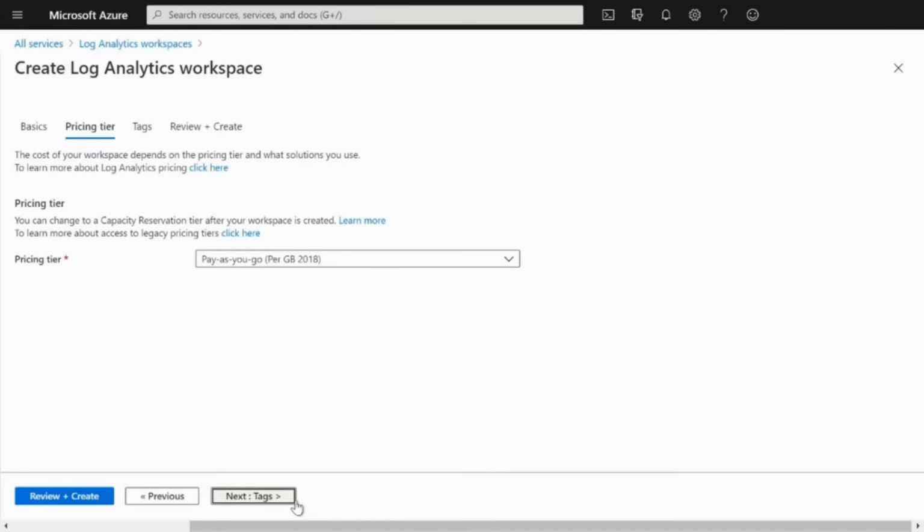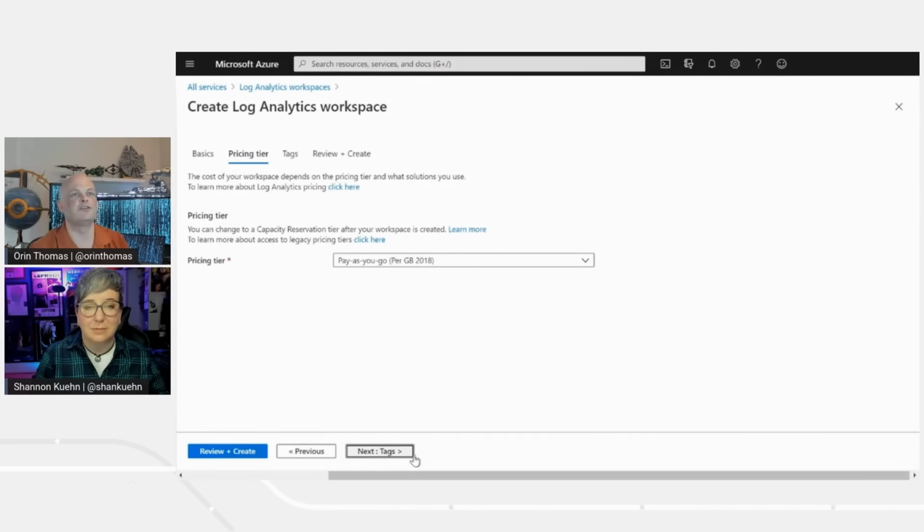Okay, so we specify our pricing tier. Now, here we're going to go with pay-as-you-go, and that's where you're charged on a per gigabyte basis. You've got the option of saying, I'm going to use a certain number of gigabytes per day. So if you're using only a small amount of data, it probably makes a lot more sense to just go with pay as you go. But if, let's say, you're doing 100 gigabytes of data per day, you can get a discount that's like 20% off your fee, as opposed to using pay as you go.